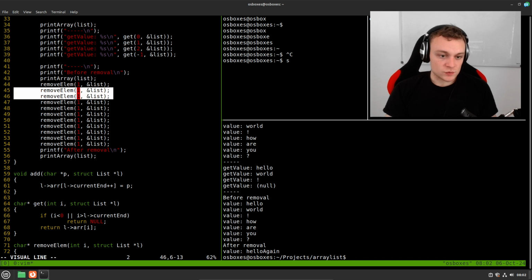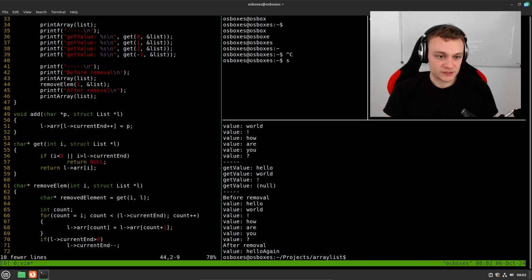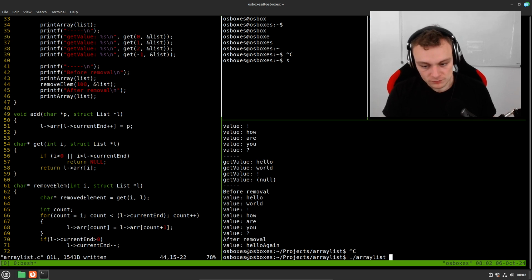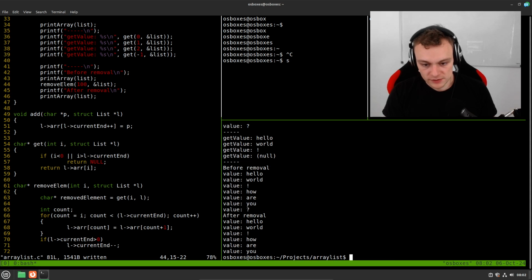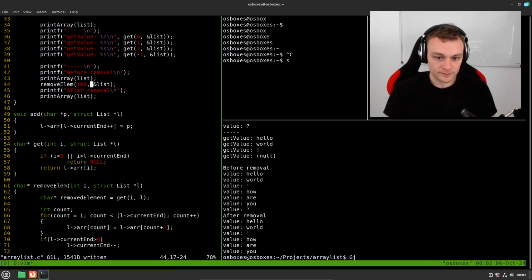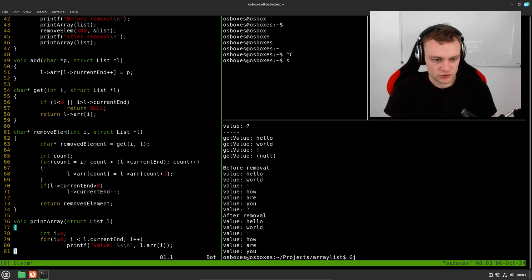And what else do we need to do? We need to check that removing elements from behind current end does not work. Let's try to remove element number 100. Let's print the array list, before removal, after removal. Before removal, it's hello world, how are you? After removal, it's hello world, how are you? And the last element is removed. Why is the last element removed? Rather, when we're providing an invalid index, it should not remove anything.